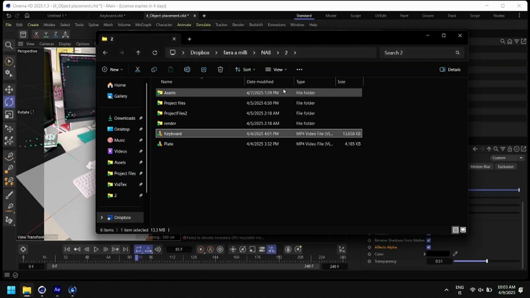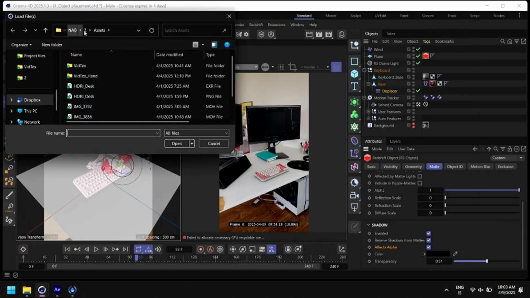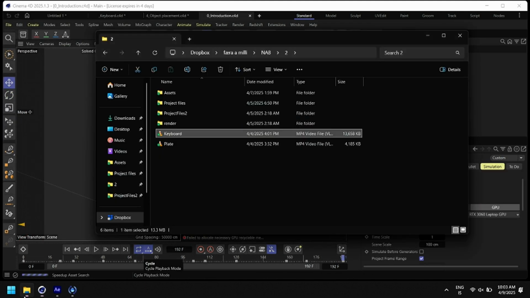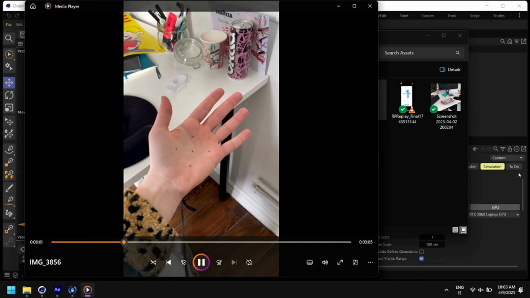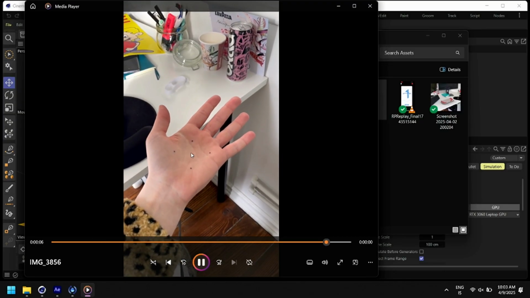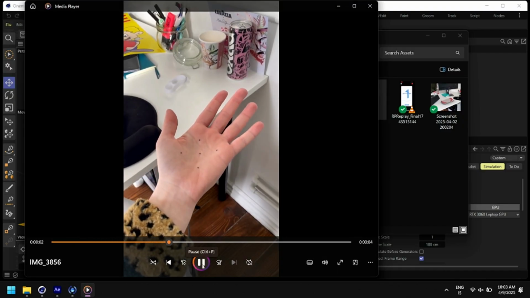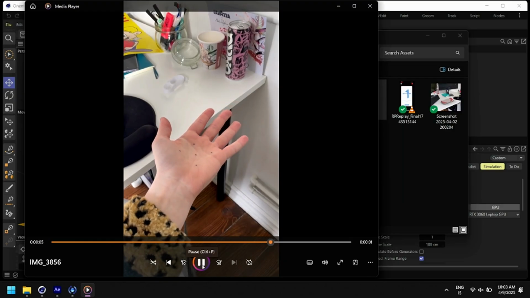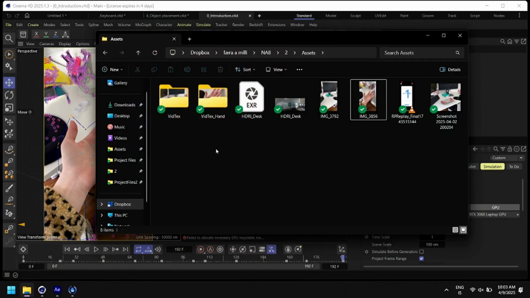Okay. I also want to show you the object tracker. I've shot more footage here. This is just my hand at my desk, at my work. I placed these trackers on my hand just with a pen, and it's kind of nothing special, but we're gonna make it special.